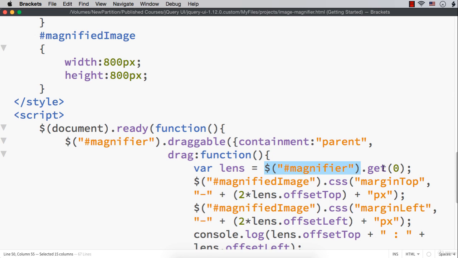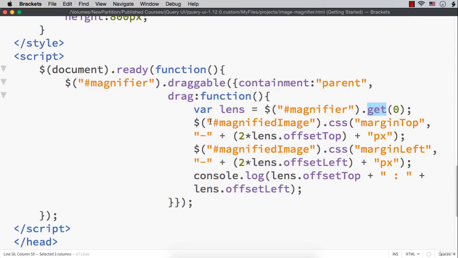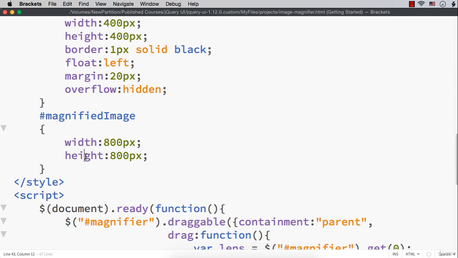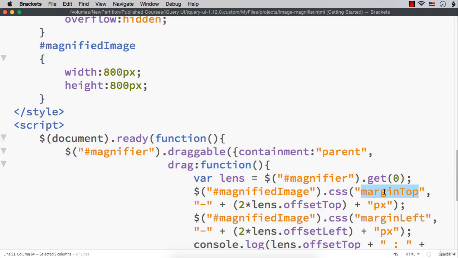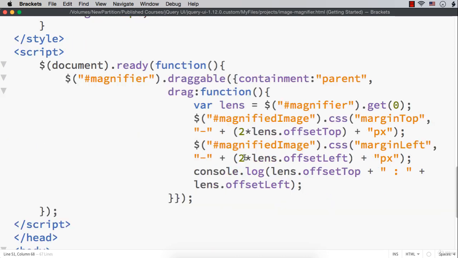In order to convert this to a DOM element, we are using the get method and specifying the index as 0. Then for the magnified image, that is the bigger image, for which we have set the width and height as 800, we are setting the margin top as a negative value, which is 2 times the offset top. Offset top and offset left are properties of the magnifier, that is the draggable element. And for the margin left, we are again setting it as a negative value, which is 2 times the value of the offset left property.